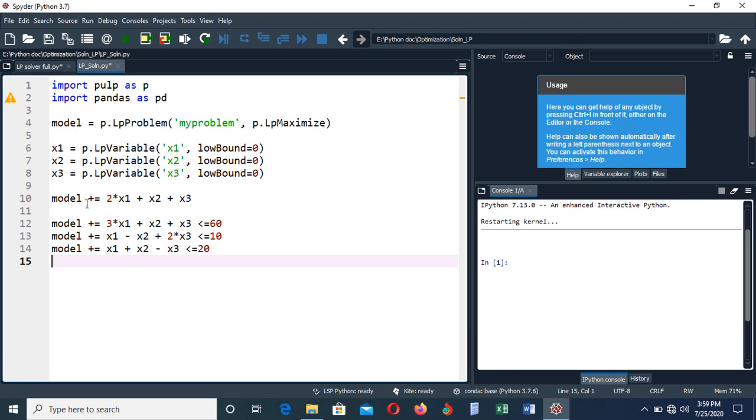So this should be problem, because I labeled my problem as model. Then after writing the objective function, I have to add it to the model created. Also, this constraint, after writing it, you have to add it to the model that you created. So now, let's solve the problem.